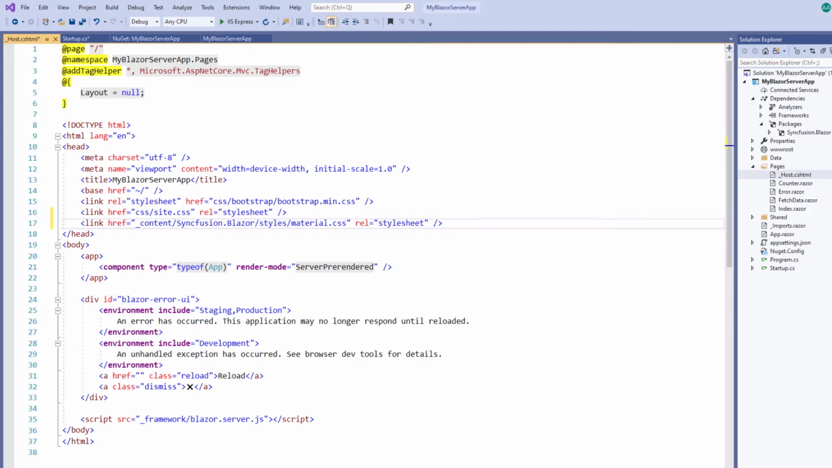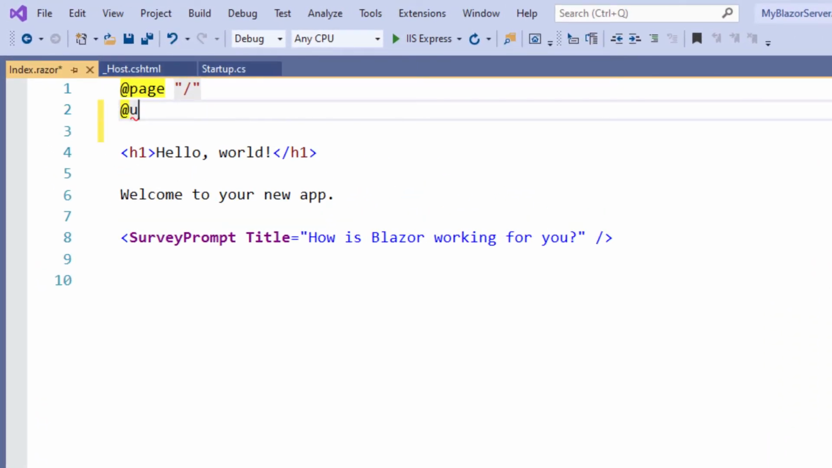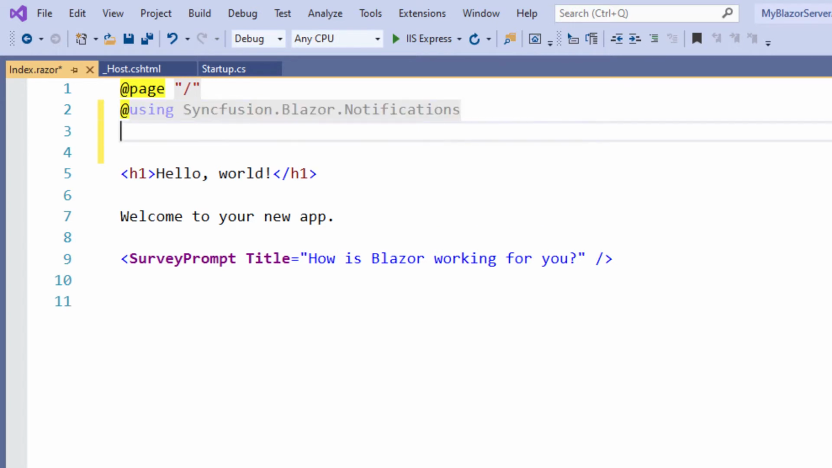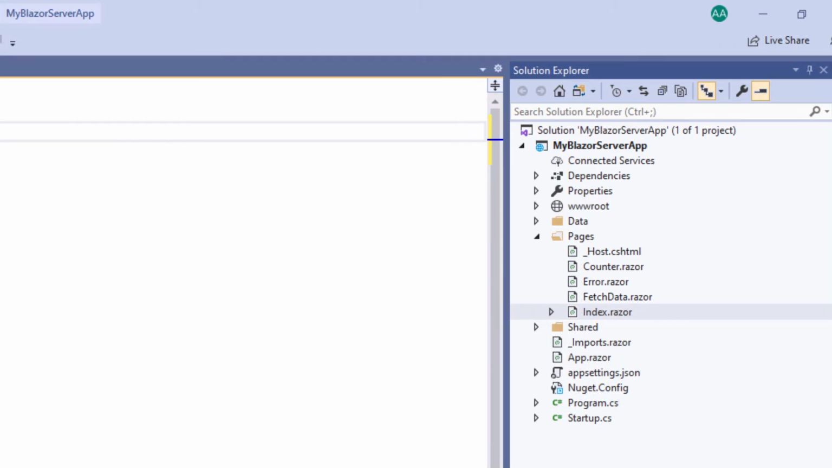Now, I want to show the Syncfusion Blazor Toast component when I click a button in the Index component. To do so, I use the Syncfusion Blazor Notifications namespace to access the Syncfusion Blazor Toast component and use the Syncfusion Blazor Buttons namespace to access the Syncfusion Blazor Button component. Adding these namespaces here will allow me to use the component markups in this Index component. I can import these namespaces in the _Imports.razor page to make them available in all Razor components within this application.